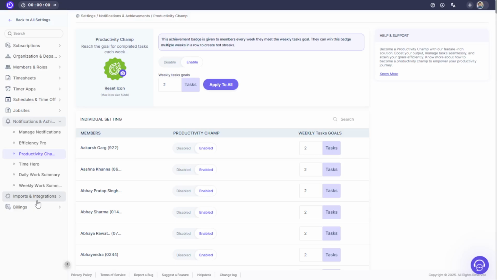In this video, we are going to learn about the productivity champ. That is the setting that you can find inside the settings option under notification and achievement. Now, this achievement badge is given to a member every week when they meet their weekly task goal, and they can win this badge multiple weeks in a row to create a hot streak. You can mention the task goal or the specific member from here.